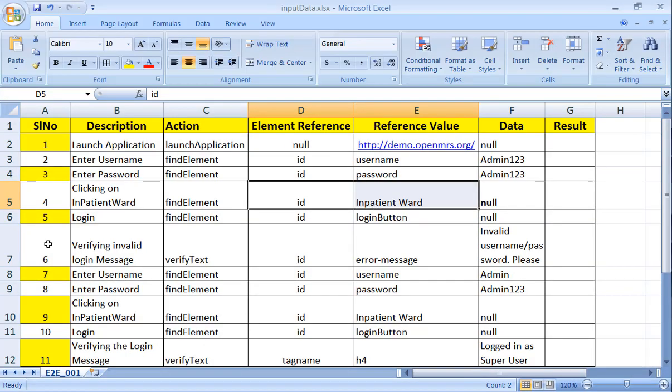The reason being, suppose for example you wanted to execute this statement, what does this statement do? This statement is verify text. It will validate the text message which is displayed in the browser against the expected value, and it will try to write the status as either pass or fail here.